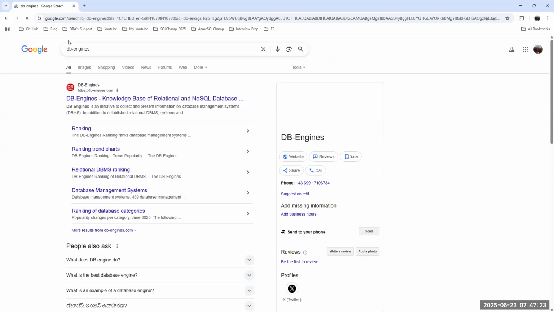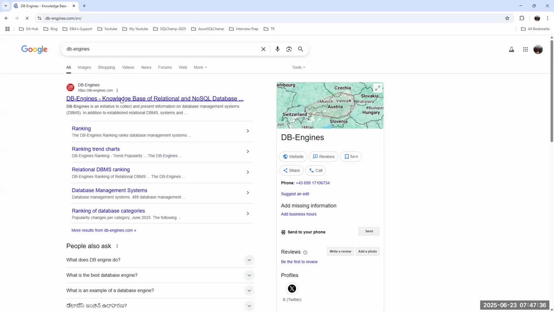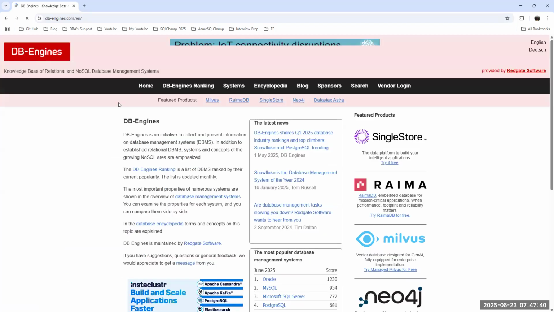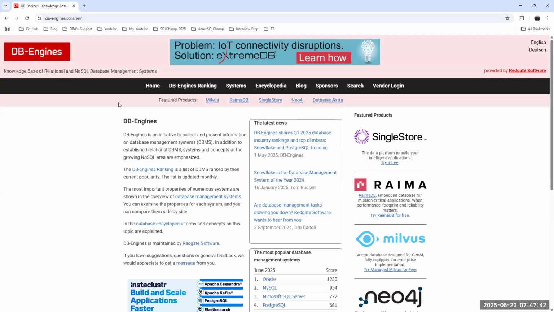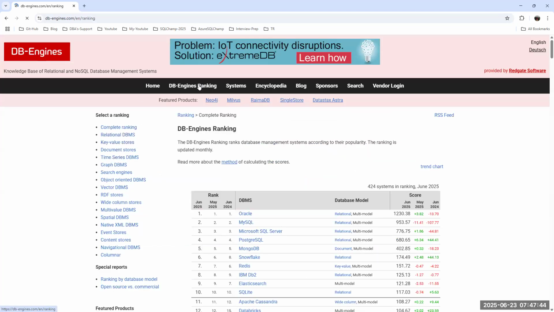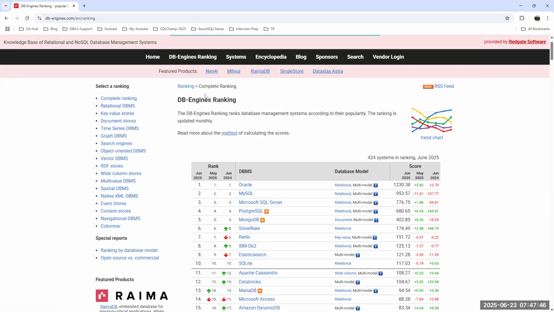There is a website, DB-Engines, where you can see the ranking, trend charts, relational database management system ranking, all the stuff. I told you, right, there are many database management systems.